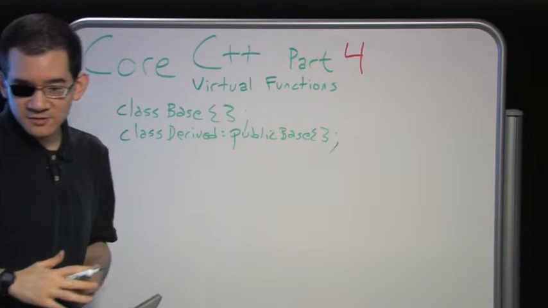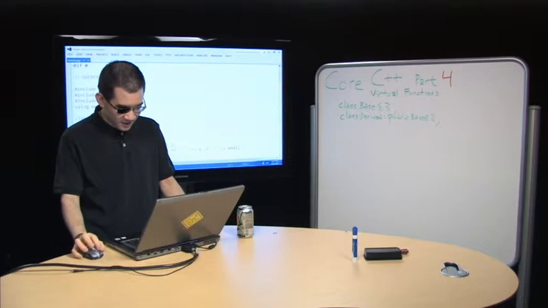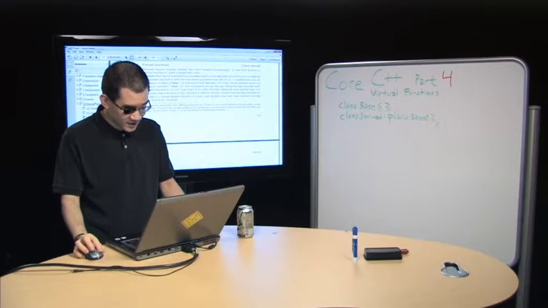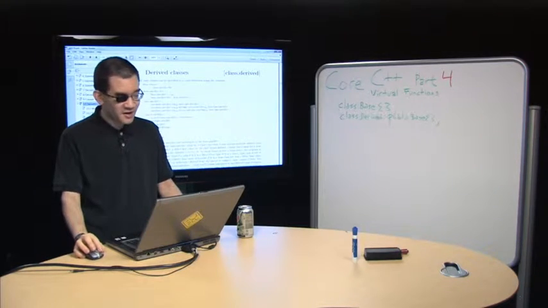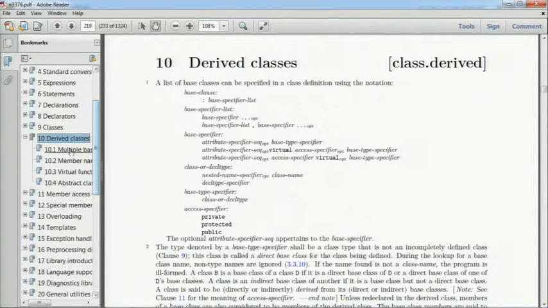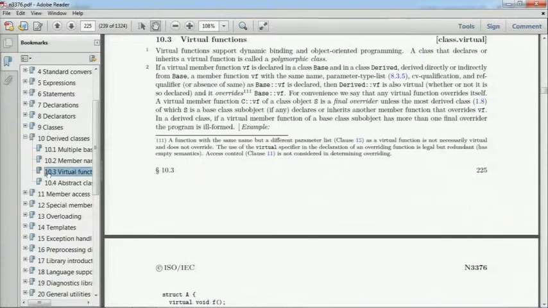If you read the standard, and again, this is such a complicated topic that it deserves an entire clause. The standard only has 30 of these in C++11. Clause 10, derived classes, where virtual functions lives in 10.3.